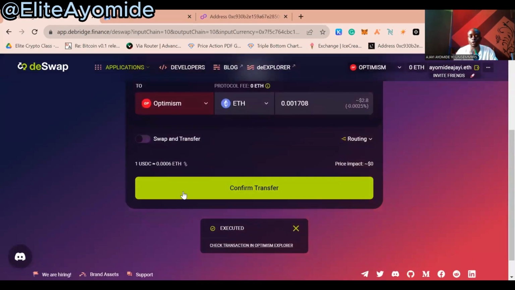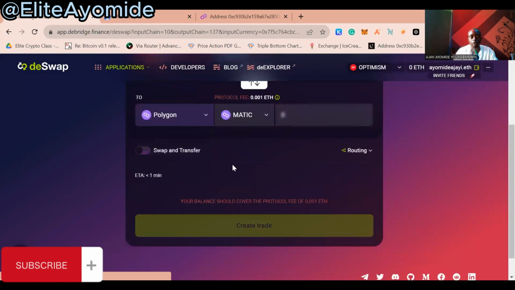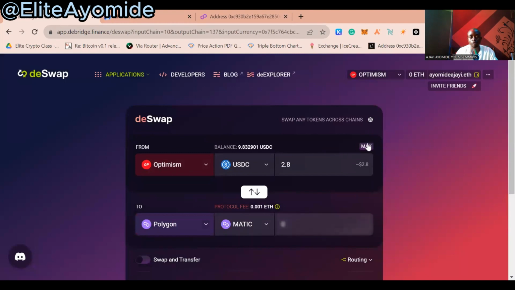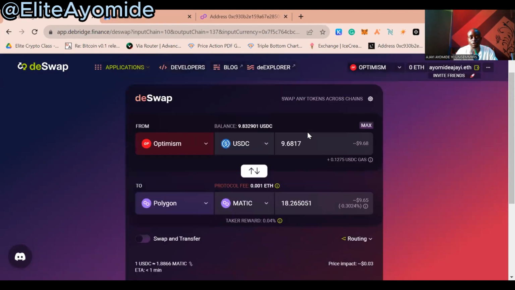So on this platform, you can bridge and you can swap, right? So for this one, from Optimism, let's pick it to Polygon, right? Let's pick it to Polygon. That means I'll be swapping the remaining amount. I'm swapping this amount of USDC, right?